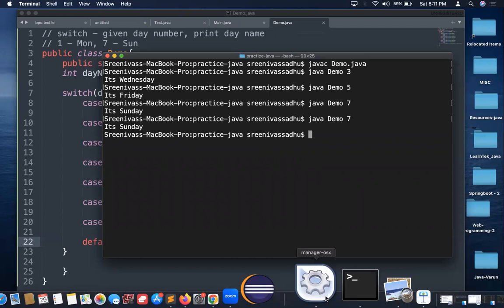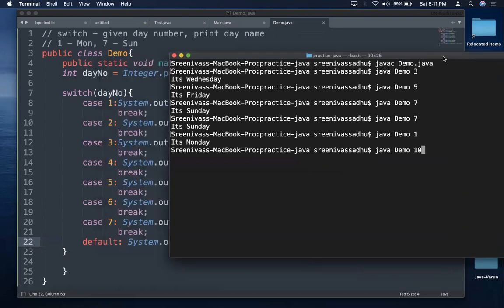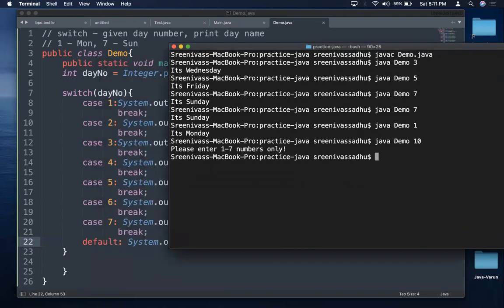So this time I am giving 1, so it's going to be Monday. Now what happens if I give 10, right? What happens if I give 10? So none of the cases will match. So it says please enter 1 to 7 numbers only. So next time I will enter 6 and it's going to be a Saturday.